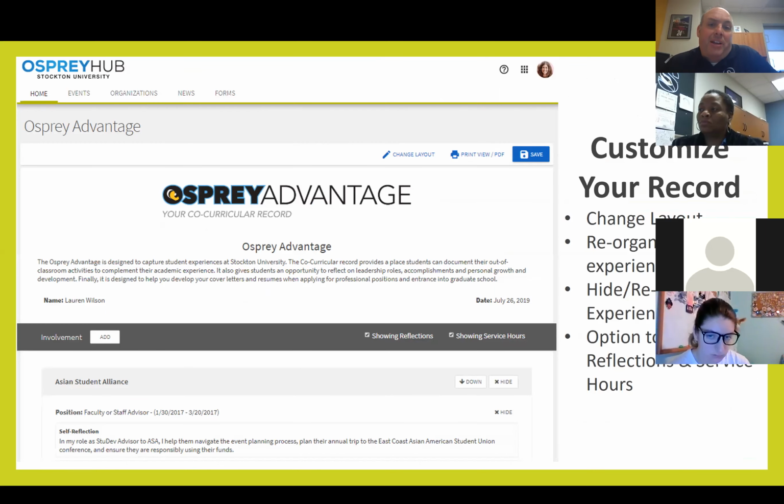So you can also customize your Osprey Advantage. Maybe you want all your business stuff at the top because you're a business major and you're going to be applying to businesses. Maybe you want to hide something. You're not ready to share that you were in a certain club or organization. Because remember, I've set up a lot of privacy here. You don't want everybody to know that you were the president of the Democrat club or the political science organization or whatever, because you're not going into politics. You can show your reflections or your service hours or hide them depending on what it is that you're trying to show.